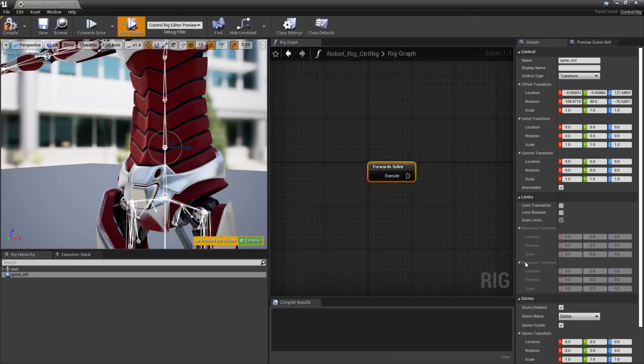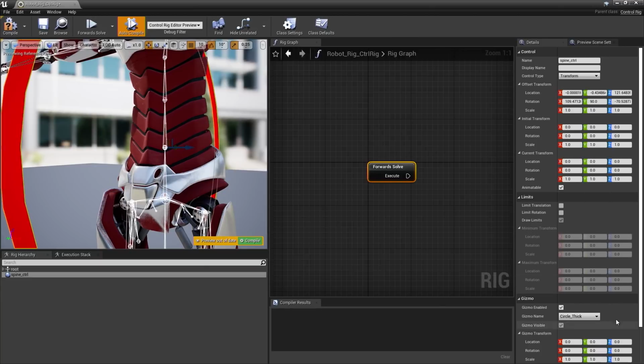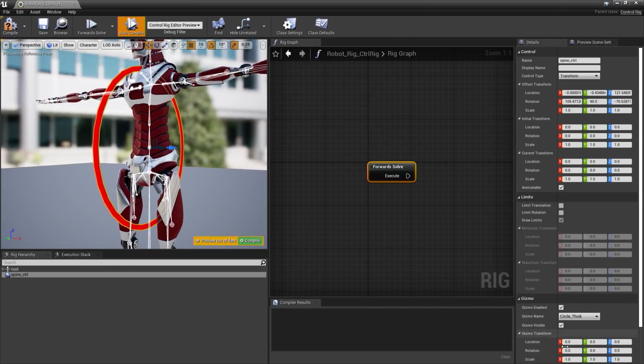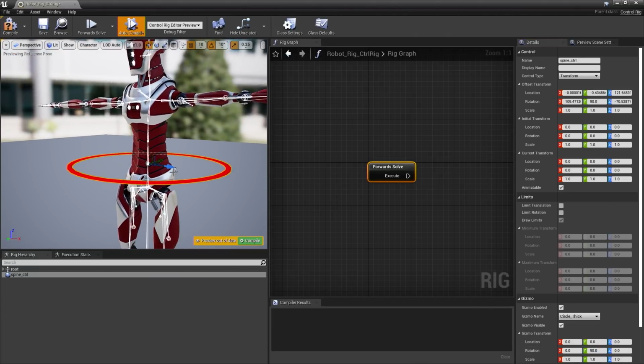So we have our spine control, and I'm going to change the gizmo from that sphere to a circle thick. And then we can take that circle thick and just rotate it around so that it looks a little bit better. So now that we've got that done, the next thing that we want to do is have this control drive that joint.